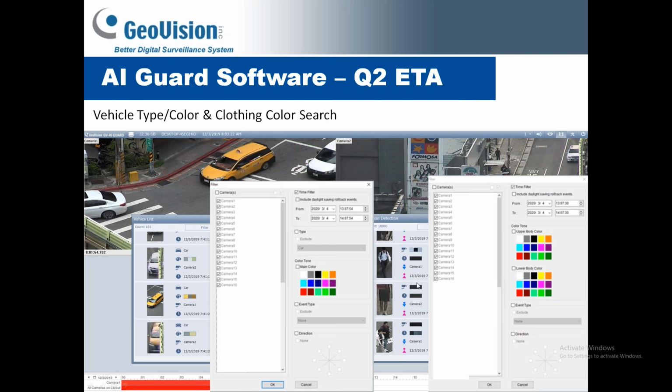On the right side, it's just showing a snapshot of the clothing color search. This will allow you to search by upper body clothing color as well as lower body clothing color. And again, once you click on your result, it'll play back the recorded footage. So again, these analytics are really meant to help you retrieve your video quicker and just have a more efficient video review process.